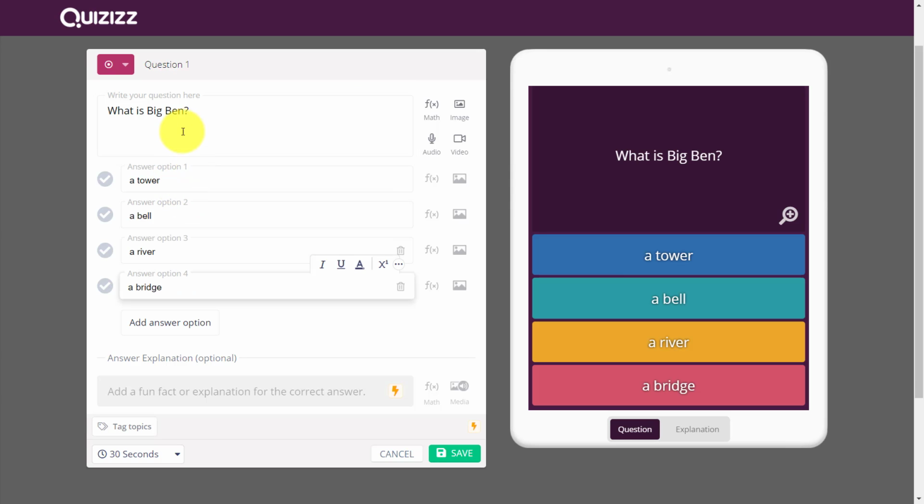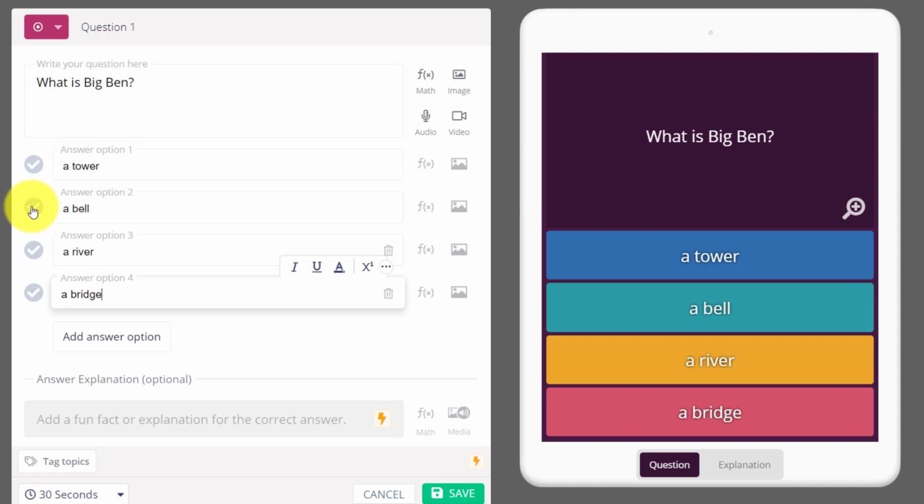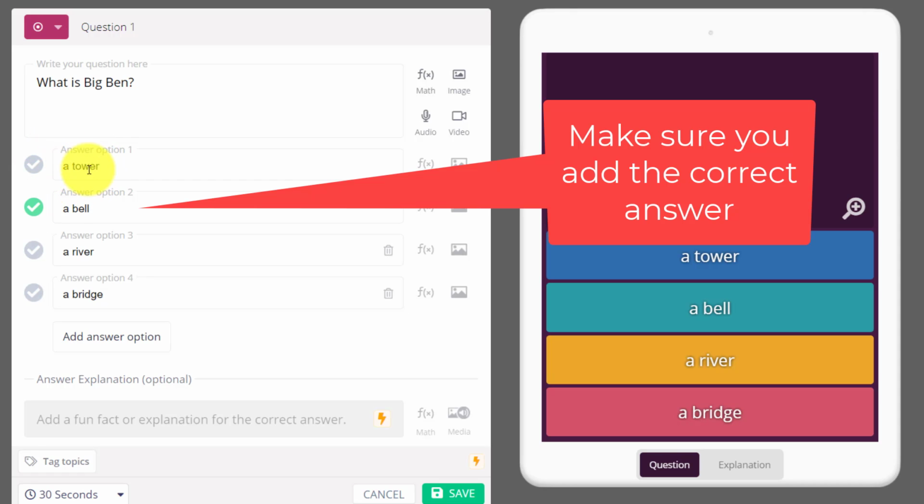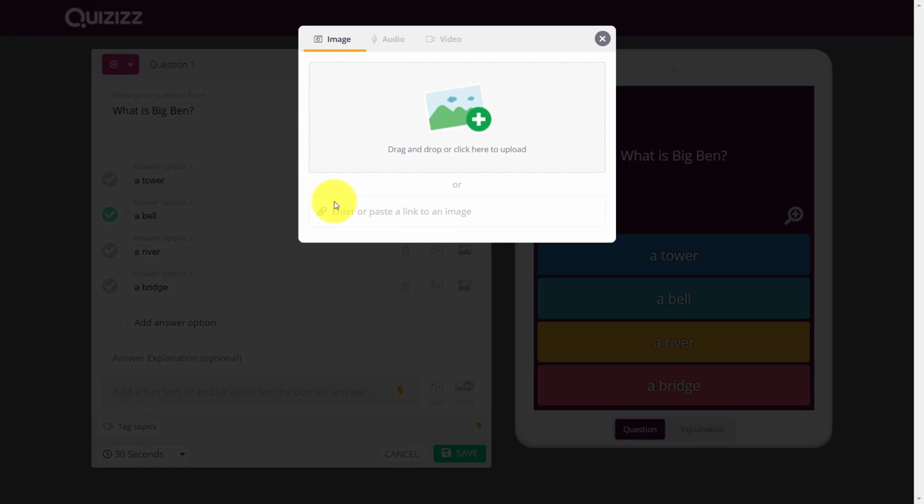So my first question is, what is Big Ben? And the actual answer is it's a bell. It's not the tower, it's actually the bell. Now, what I can do that's really nice is if I click here, I can actually add an image. And if I've just got the URL of an image, I can just paste that in and then it will use that image when it generates the question.